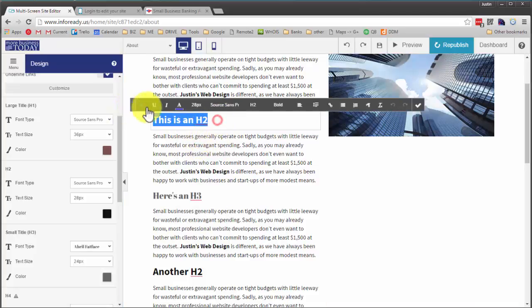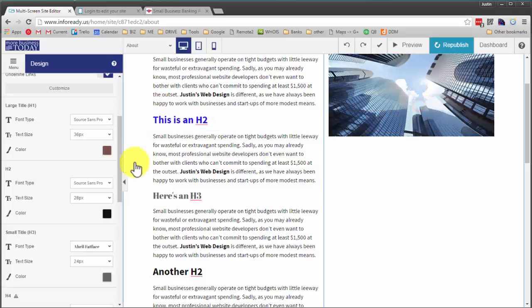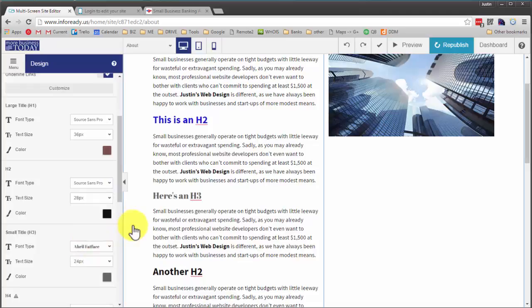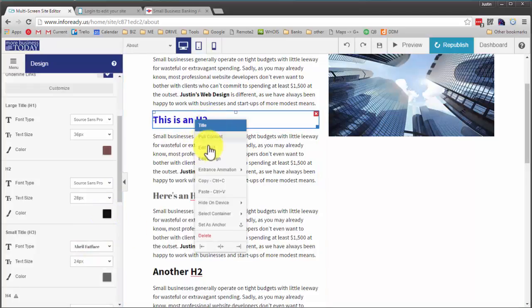Now, by the way, I don't know. Well, let's check something else. We'll learn together here. H2 is black here. But I wonder if I change the size. Yeah, since we didn't edit the size, the size still changes. Now let's see if we change it back.